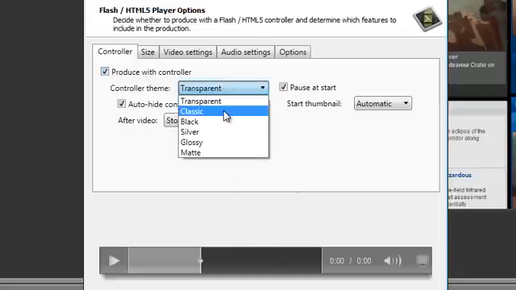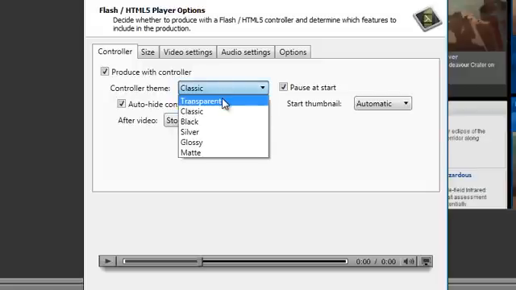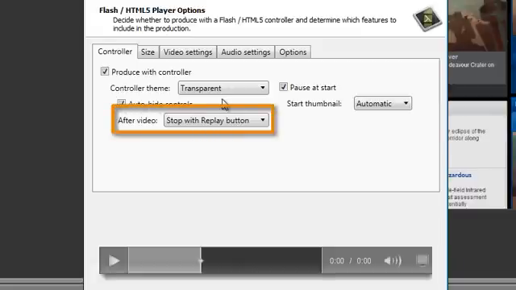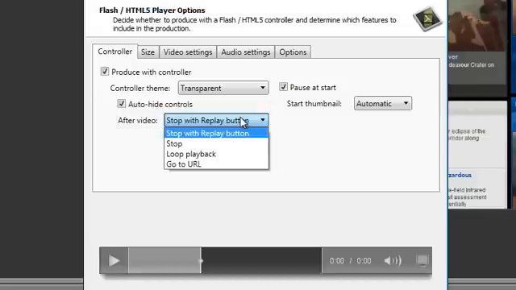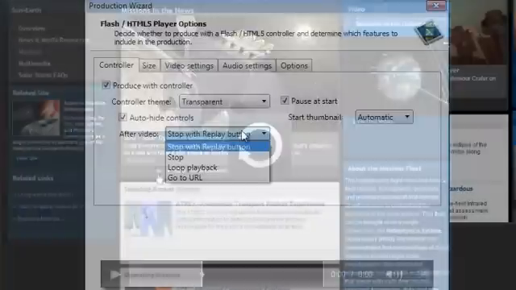Selecting different player themes changes the look of your controller. I tend to use the default in my recordings because it hides itself, making it relatively unobtrusive. We can also decide what we want to do when the video ends. Click the After Video drop-down to see your options. I like to leave it at the default, which means my video will stop and show me a replay button so that viewers can watch it again if they'd like.